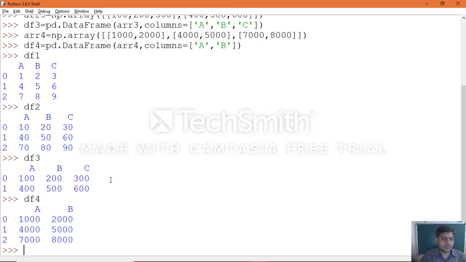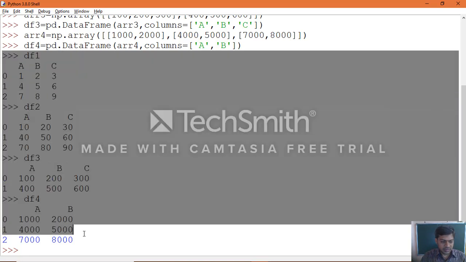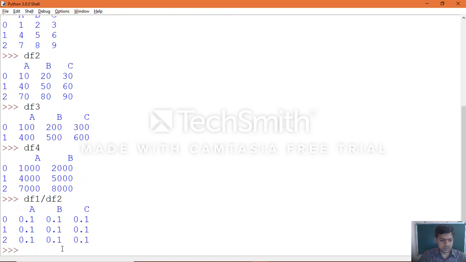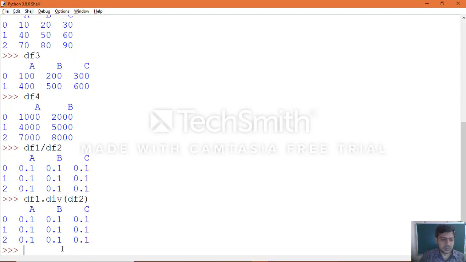Yes, once you know the content of all 4 DataFrame objects, you will be able to perform the division operation. Now we are going to see the division operation between objects 1 divided by 2. Yes, you can see same way df1.div(df2), by using the function, you can see both are the same, the result is the same when you apply it like this.